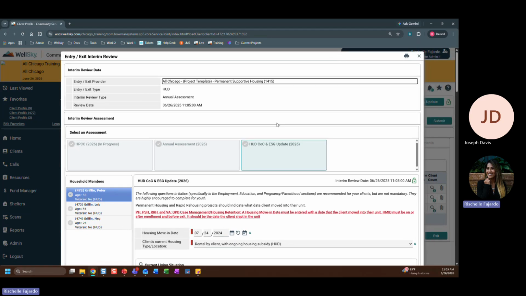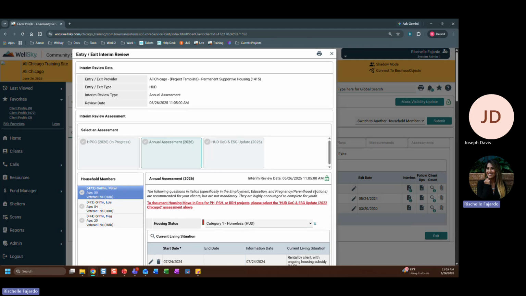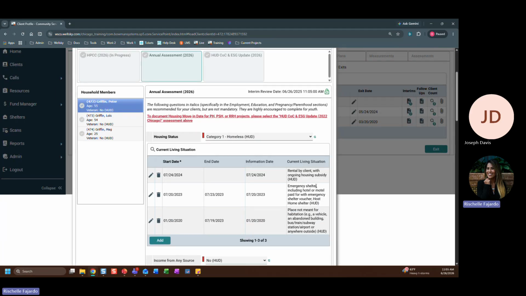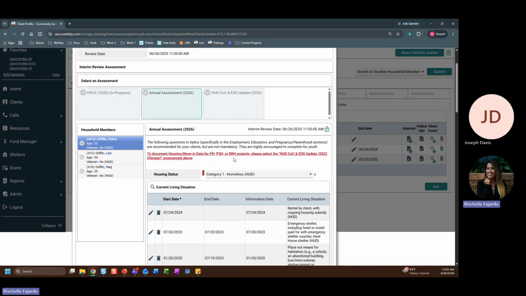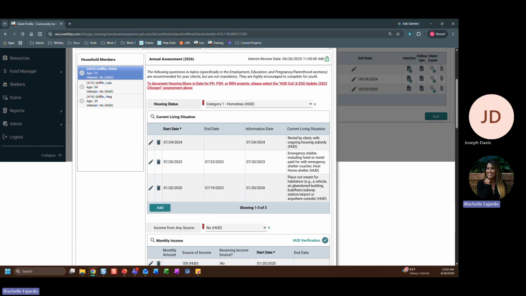And that opens our assessment window. It doesn't matter what interim review type, it will always default to the update assessment. So at this point, we have to select annual assessment, and that brings us to our annual assessment. And this looks almost exactly like our update assessment. We have our sub-assessments and regular questions.